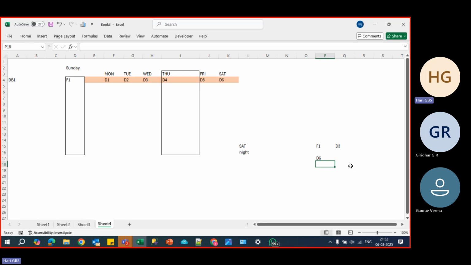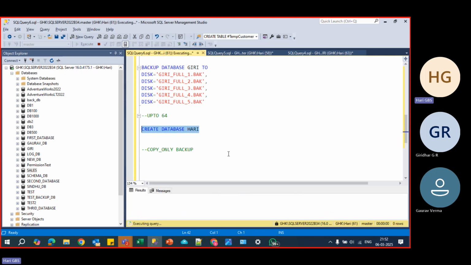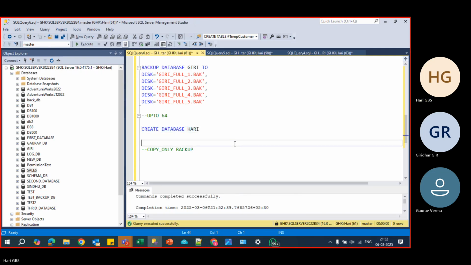Okay, let me show you the demo. I'll show you one demo here. Let me take a new database. The database name is Hari. Is it available here? No, right? Create the database first. Create database, database name is Hari. Execute this. Done. Completed. So now I'll take a full database backup.